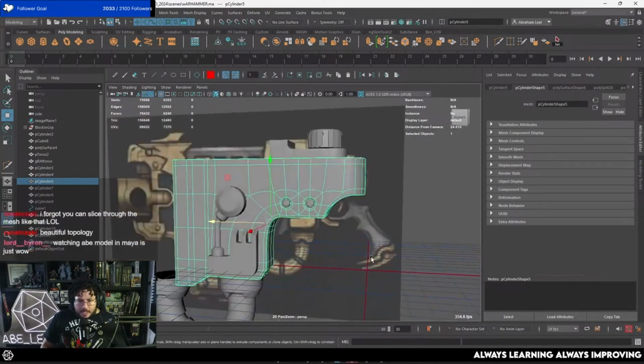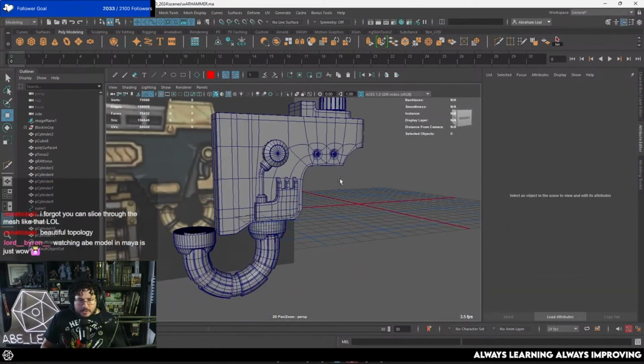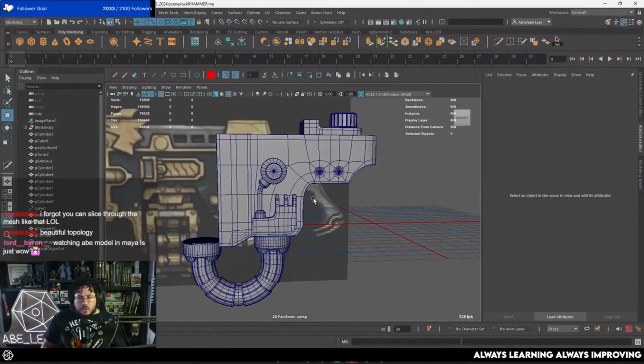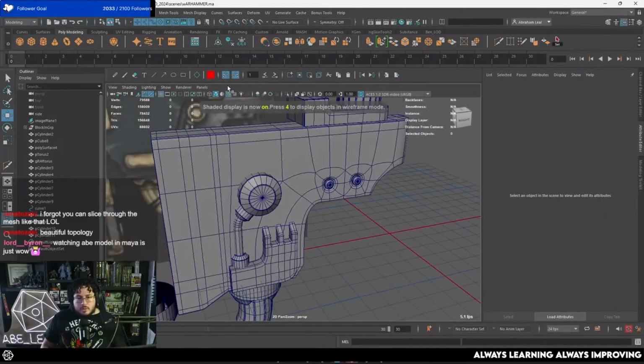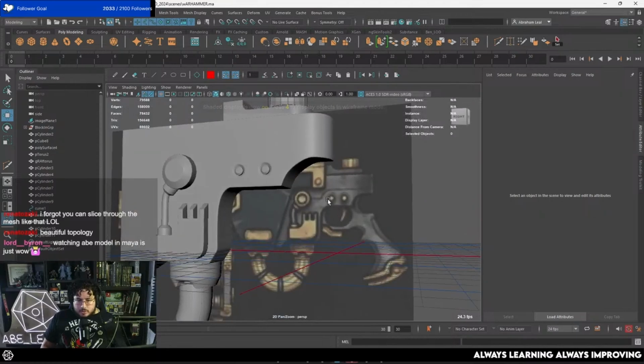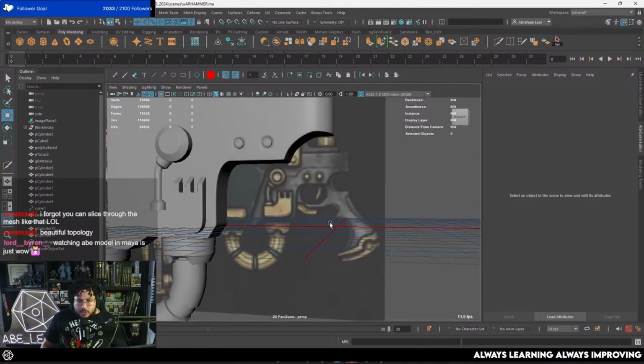So, yeah. And in general, one of the important things here is that we look at the topology and everything is quads, everything is triangles, and it just works. Cool. So that's the piece. Let's do the trigger now.